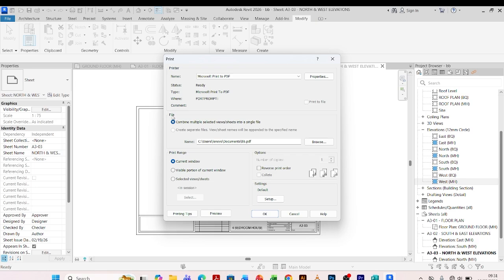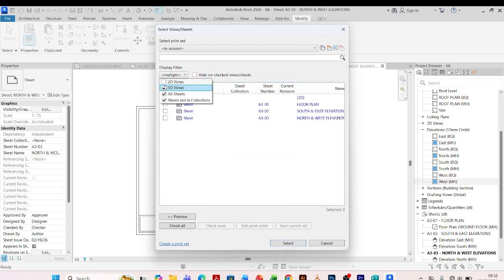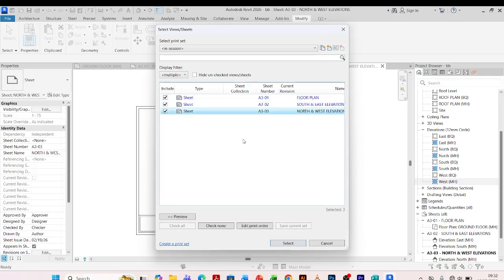Then for the settings, under file, I'm going to combine multiple selected views, stock sheets into a single file. That is okay. Then print range, current window. If you leave current window, that means it will only print this sheet that is displayed. So I'll come and activate the selected views, stock sheets. I come back here. I combine this. Then I'll have to select the sheets I want. Come here under multiple. I'll first untick this. I leave sheets. And I come select all the sheets that I want to appear as a single PDF.